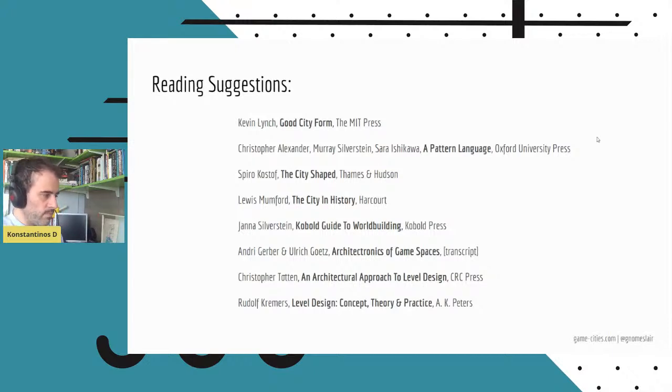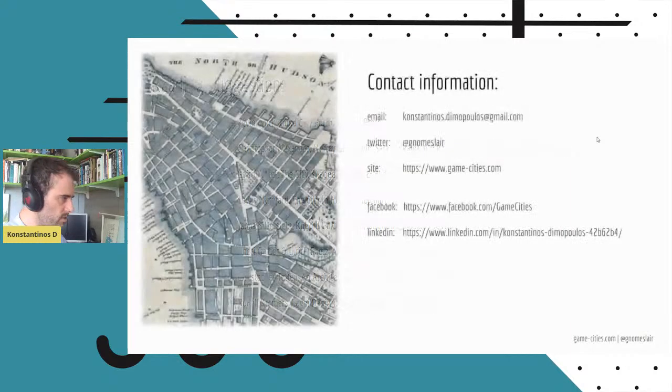The collection called Architectonics of Game Spaces, edited by Gerber and Götz. And then Totten's wonderful architectural approach to level design, which is a wonderful bridge between the spatial sciences and arts and level and game design. And in case you want to read a bit more on level design and how to approach it, definitely Kremers' level design book is something I wholeheartedly suggest.